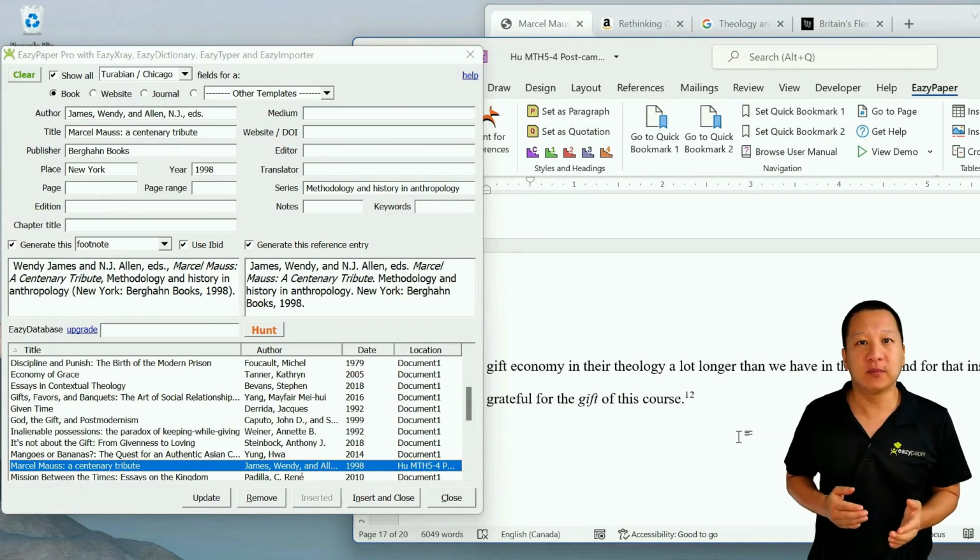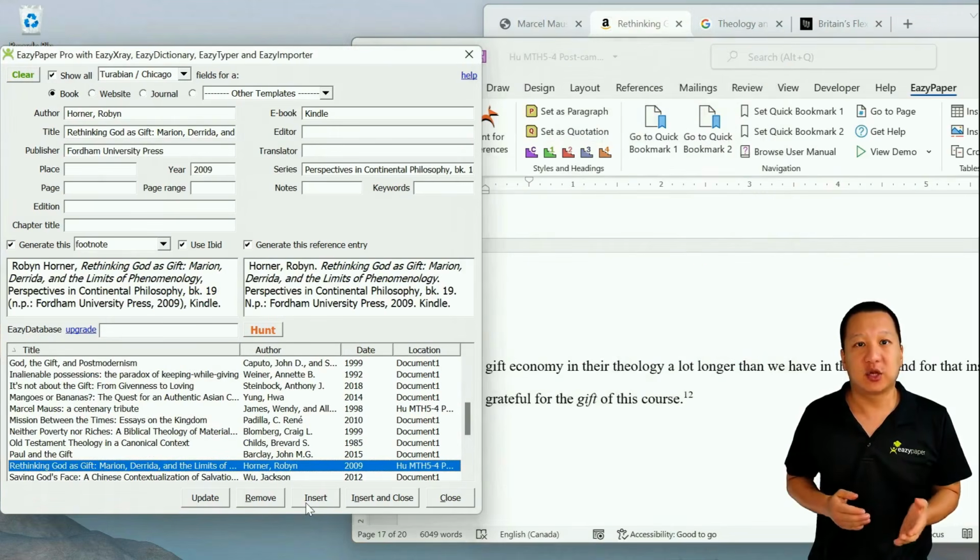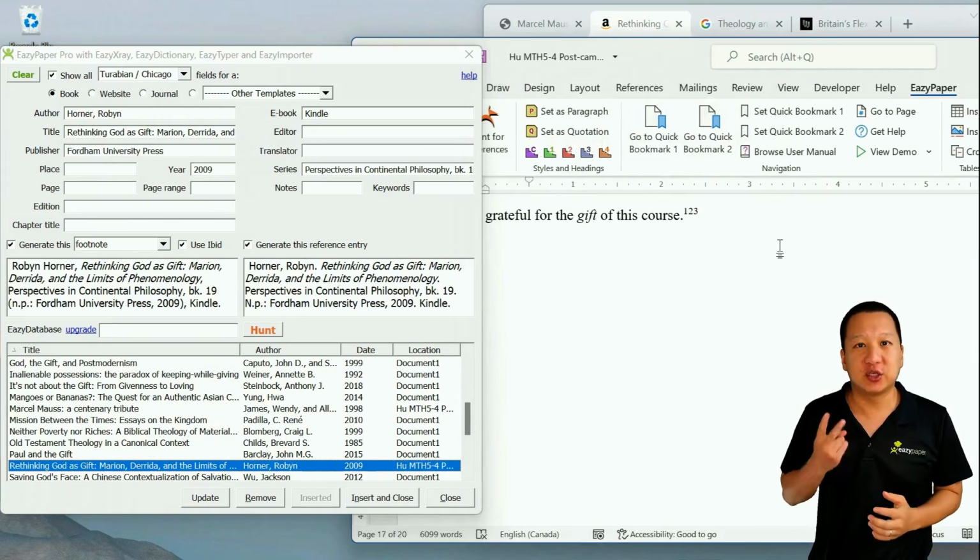So with EazyImporter, you can cite practically any book you can find in a library in 2 clicks. One to save the book to EazyPaper, and another to insert it into your paper. EazyImporter supports Amazon books too. Find the book you're looking for, and then click Save to EazyPaper. Click Insert, and you're done. It just takes 2 clicks to cite any book on Amazon, whether it be a Kindle book or a regular paperback.